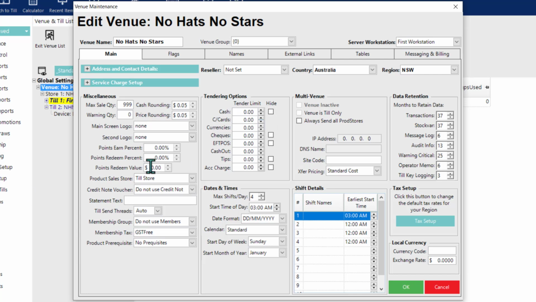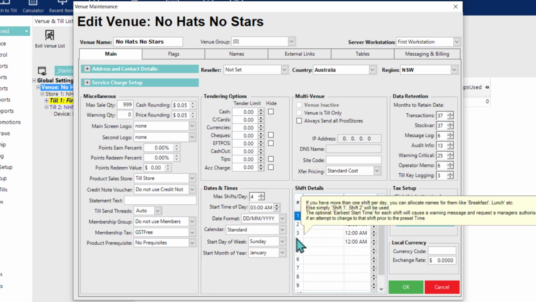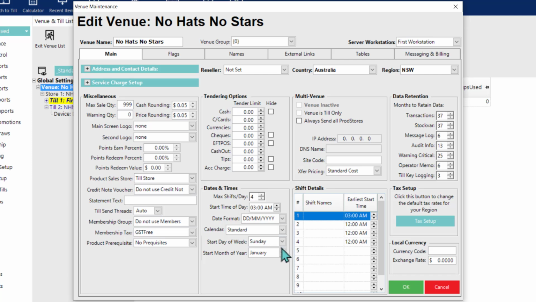Alright, that brings us to the dates and times and the closely related shift detail section, which are very important and a very good idea to get set up when the system is initially being configured. The long and short of it is that these work to control how the venue structures not only their days, but even their weeks, months, and years within Bepoz for reporting purposes. As far as the max shifts per day, first, what is a shift?